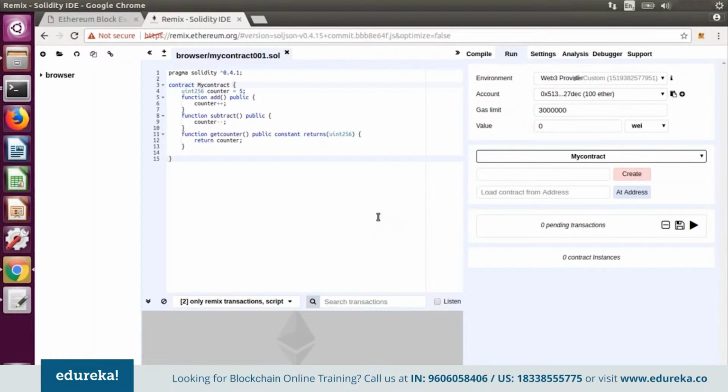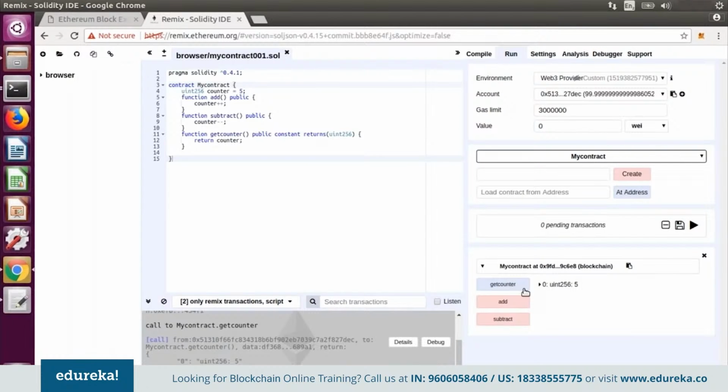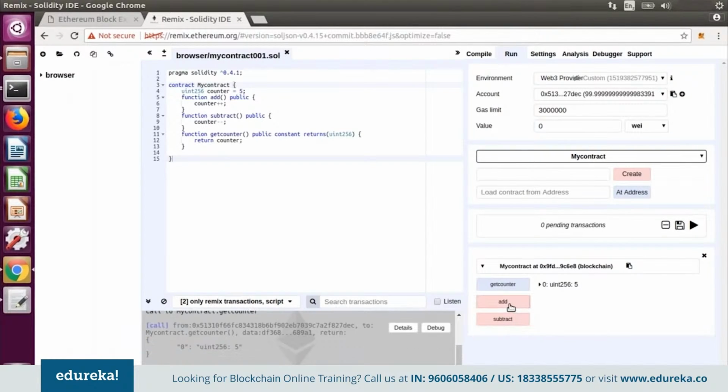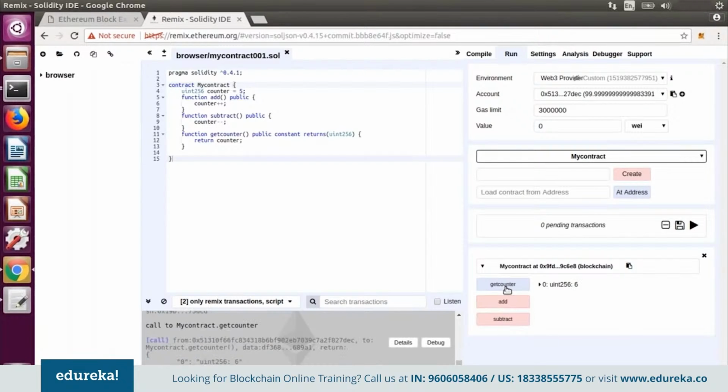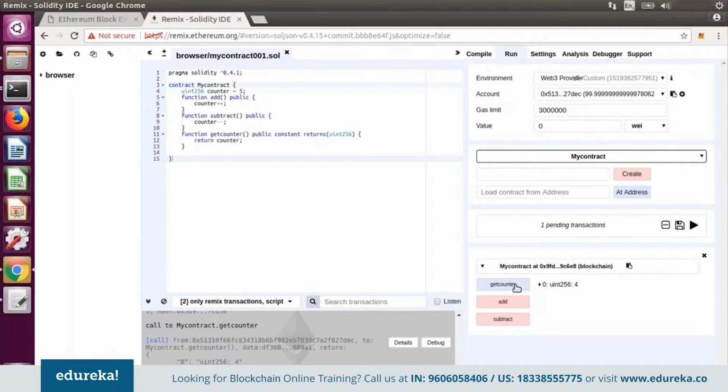Now let's test our first contract by clicking on the Create tab. Here you can see all the three functions that we have created just now. Now if you tap on get counter, we get the value of our counter as 5. If you tap on add once and then again on get counter, you'll see that our value of counter has incremented by 1 and has become 6 now. Now let's tap on subtract twice and then again on get counter. We see that the value of our counter is 4 now.